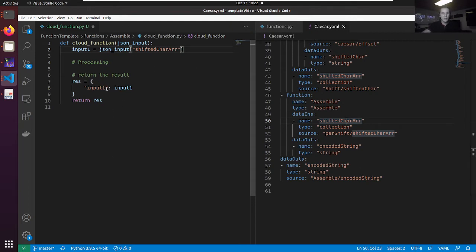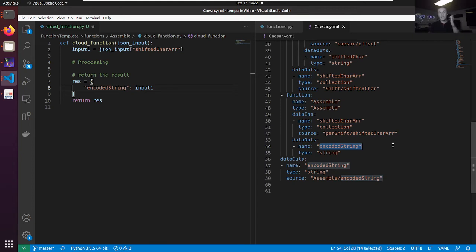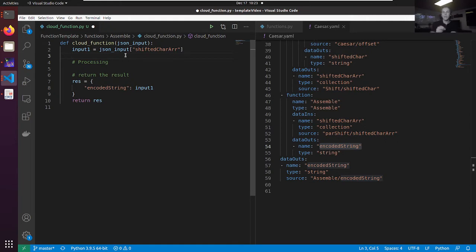And here we can say that our output will be encoded string, because again, this is how the output is defined in the workflow. This means that when Apollo executes this function, at the end it will expect to get a JSON object back which has this entry. With that, we have defined the function code in a way that Apollo will already understand that it fits the workflow.